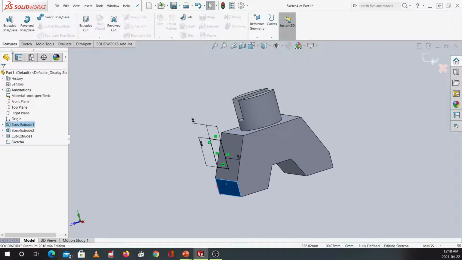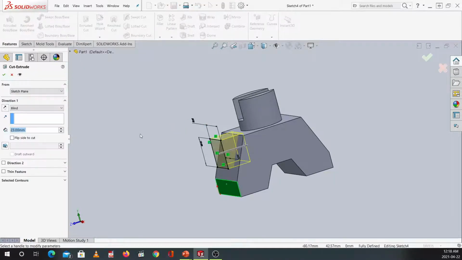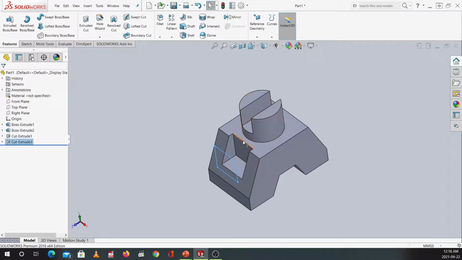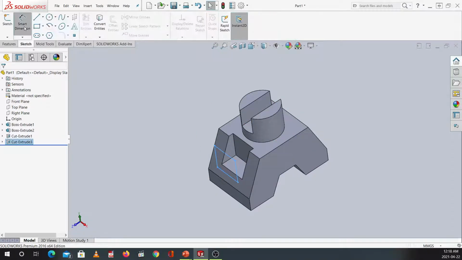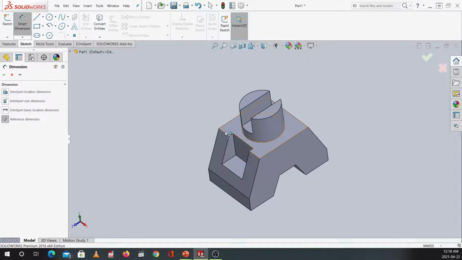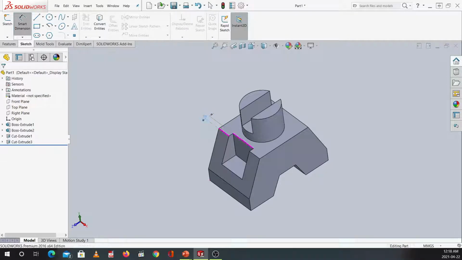So let's go for feature, extruded cut. And then I will go for 23, as I told you, and then I say okay. To make sure that this is 5, I can go to sketch, dimension, reference, then calculate from here to here. Look, it will be 5. So we are doing a correct job.